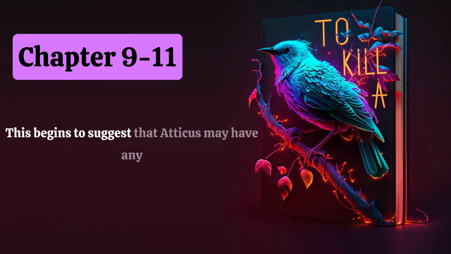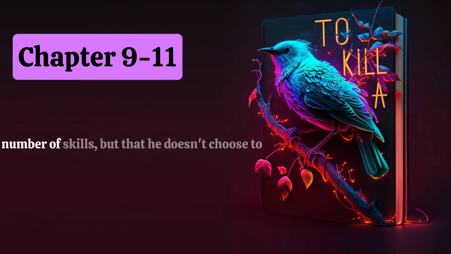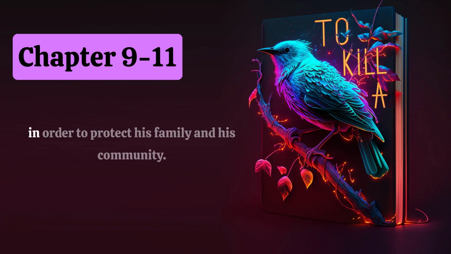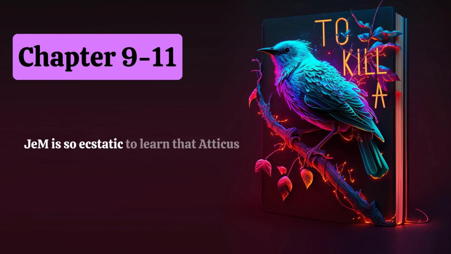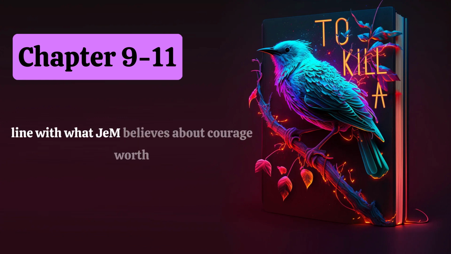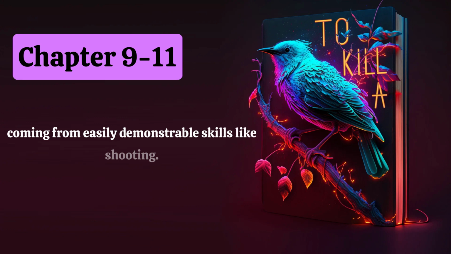This begins to suggest that Atticus may have any number of skills, but that he doesn't choose to use them unless it's wholly necessary to do so in order to protect his family and his community. Jem is so ecstatic to learn that Atticus is a good shot, as it falls into line with what Jem believes about courage and worth coming from easily demonstrable skills, like shooting.